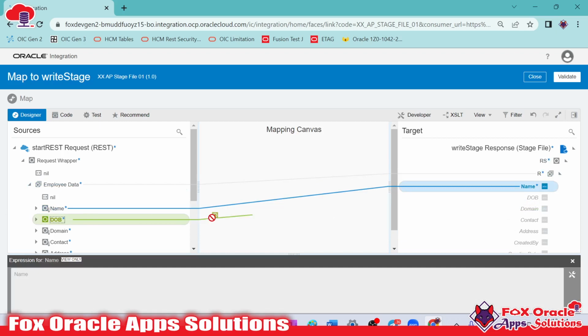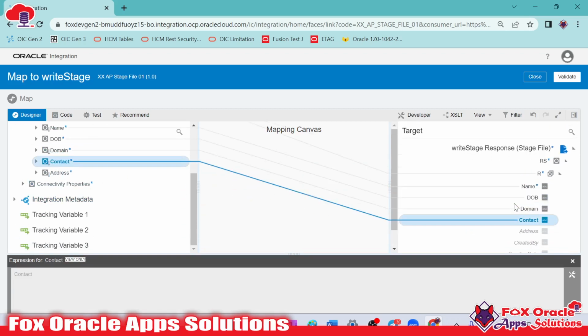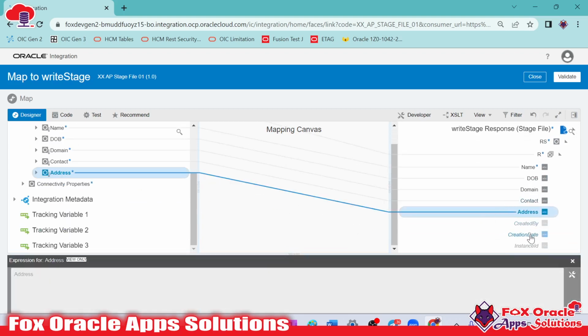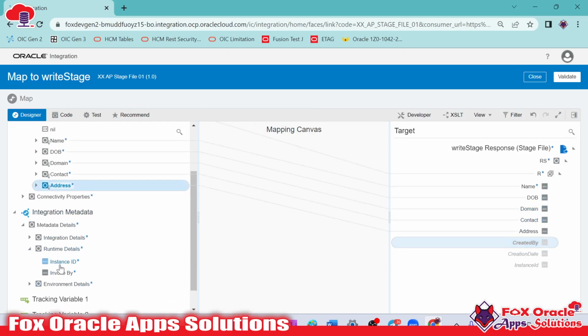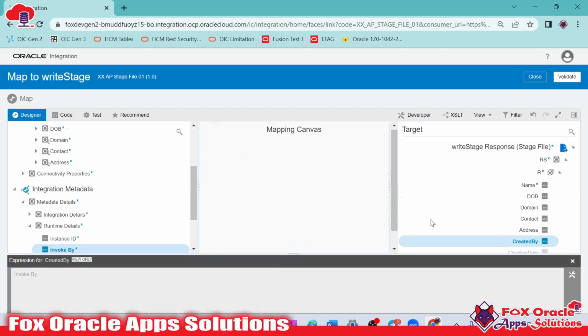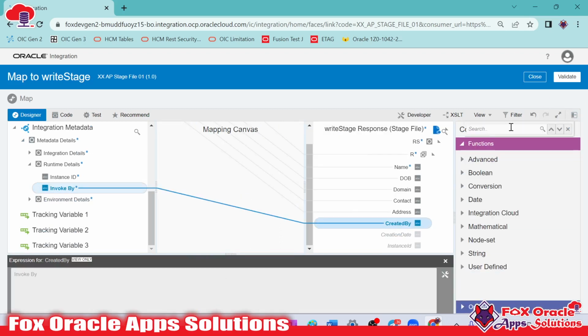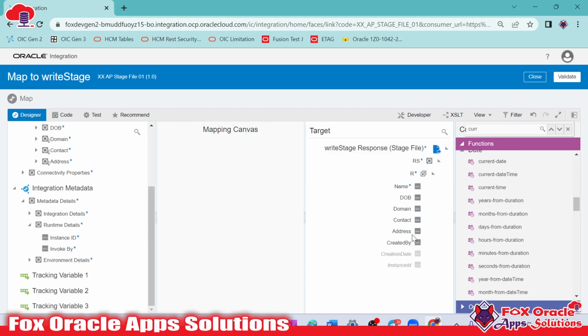Now the general variables, the single node with the single node: domain with domain, and contact with contact, and address with address. So now we have mapped these, and we have three columns remaining. The created by we can directly map from the integration metadata. Here invoked by is the created by. And you can see creation date, we can directly use the current date. We have functions, existing functions, like current date. You can see current date time we can use here. So I will use current date time as the current date. And instance ID, again, we can get from the runtime metadata. So we have mapped all these values.